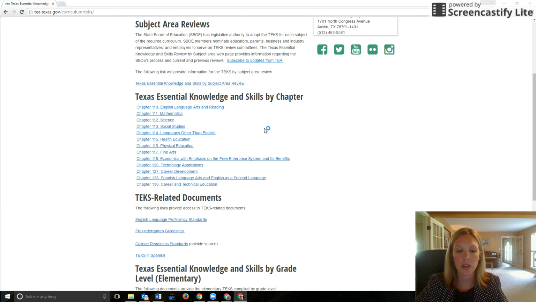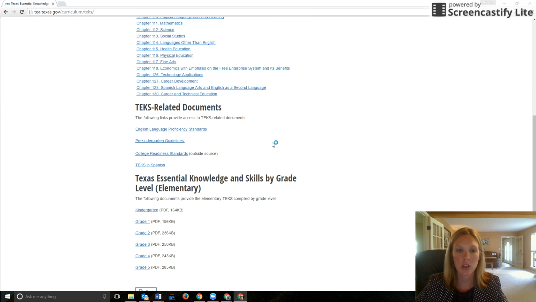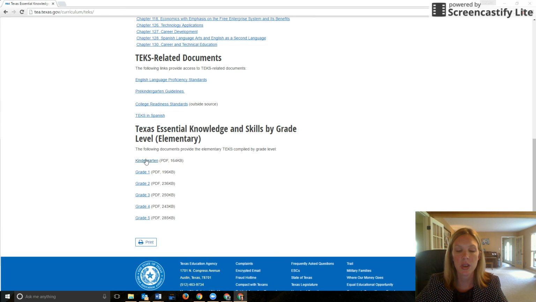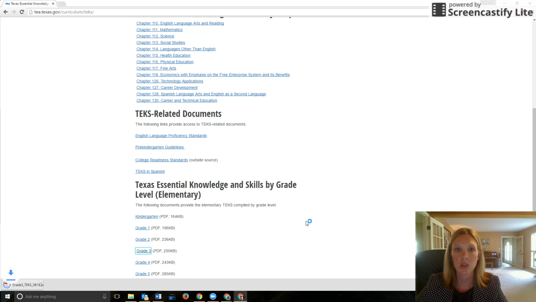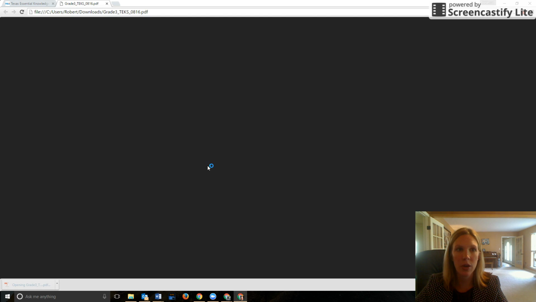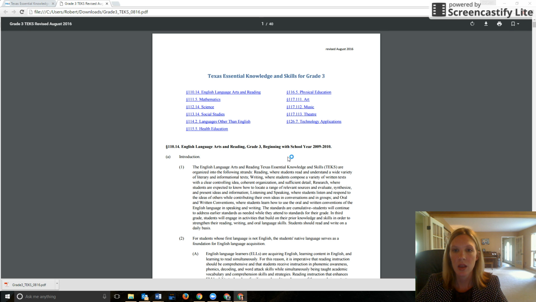So one of the ways that you'll see the TEKS is here by subject. The other way you're going to see them, in particular for elementary school, is divided by grade level, and then each one of those subjects will be within the grade level. So just to get us started, let's say you wanted to teach third grade. So we're going to click on third grade, and that actually is going to open up the Texas Essential Knowledge and Skills for third grade here.